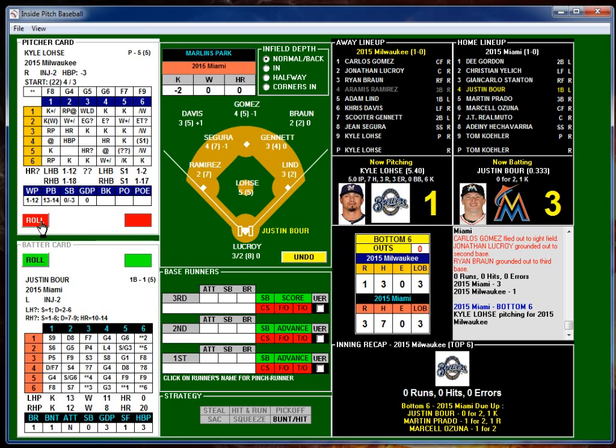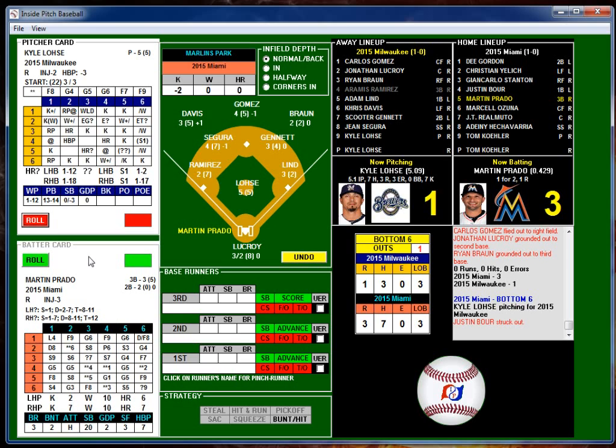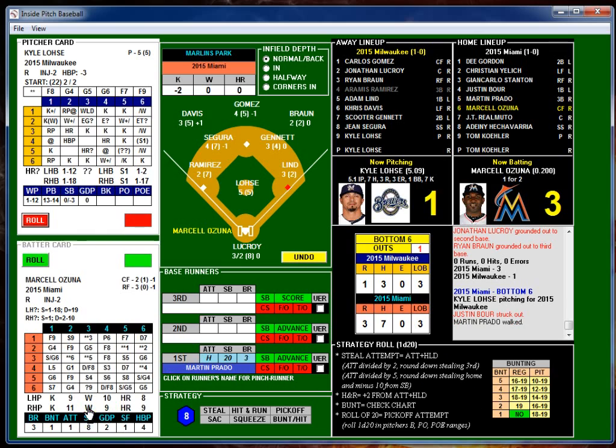So, bottom of the 6th. Justin Bour, 0 for 2 with a strikeout, and he struck him out. So that's number 7 on the day for Kyle Lohse. Martin Prado, 0 for 1, scored a run. And this time he's going to walk. A 3-2 pitch, a little high and inside, almost hit him. So that's his first walk.